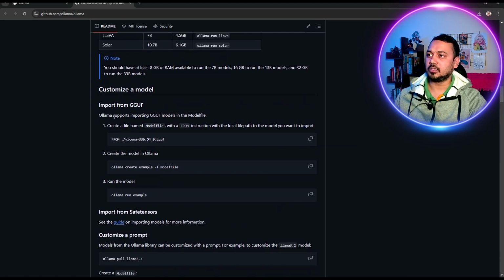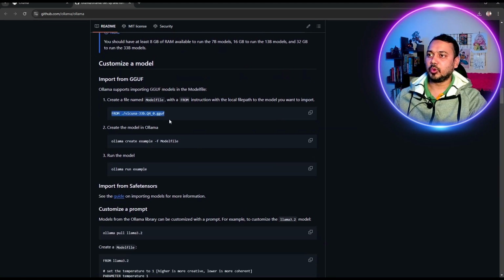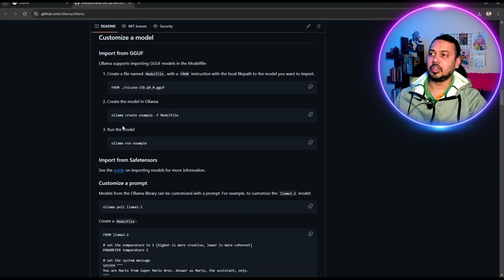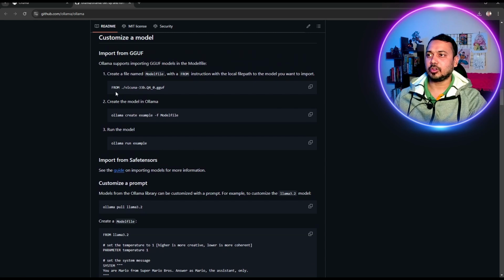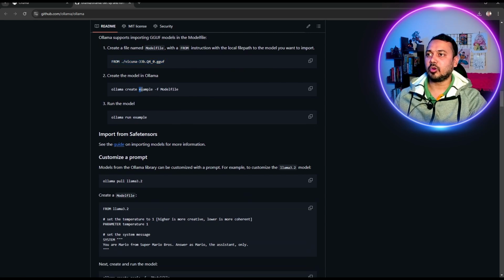If you see here, the way you build your Docker images, in a similar way you can create your own model using the existing model. Right now it is using this model to create a new model which is called example. It is creating a model file. In the same way we create a Dockerfile inside Docker, we can create a model file and there we can write these commands.